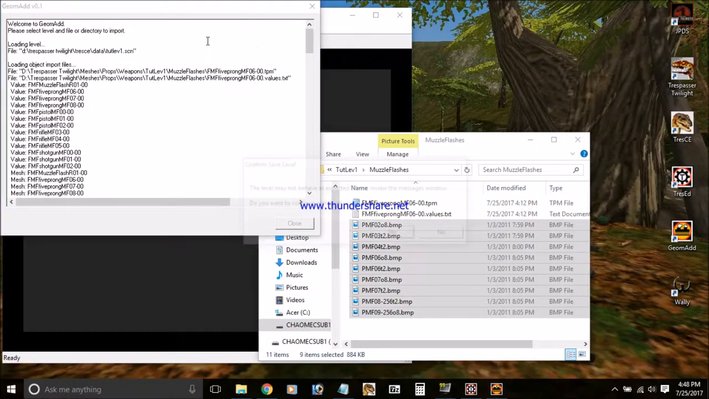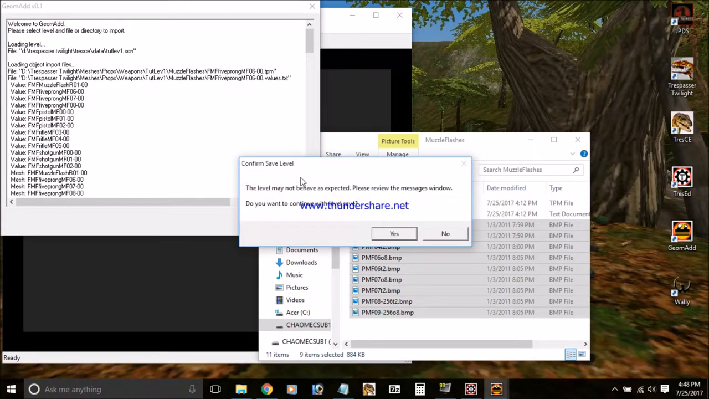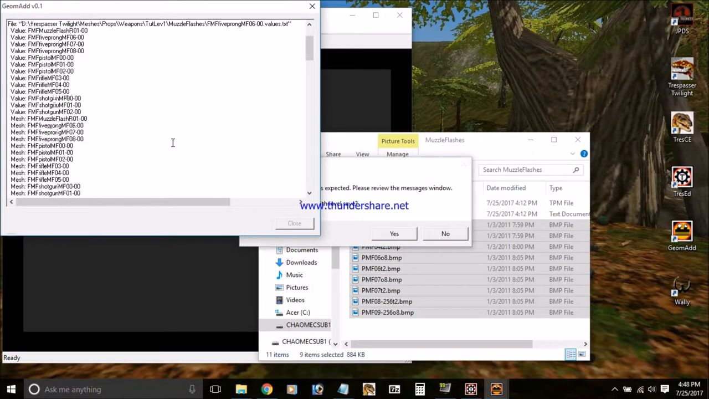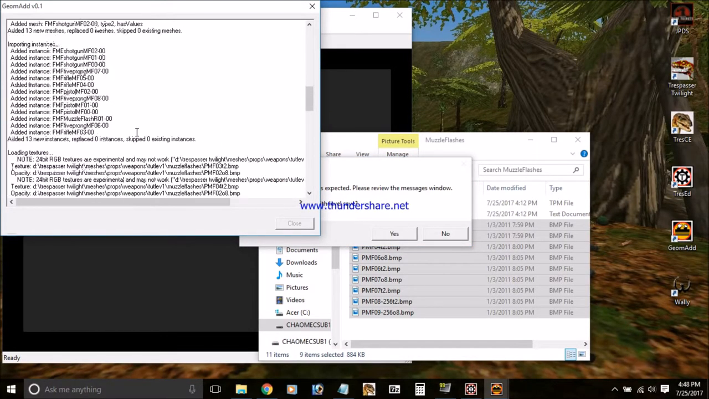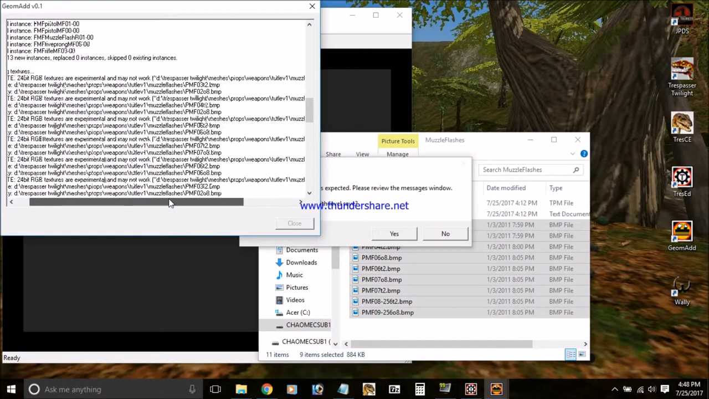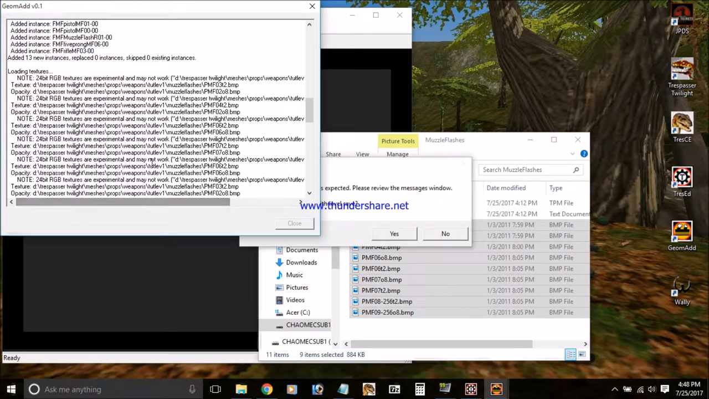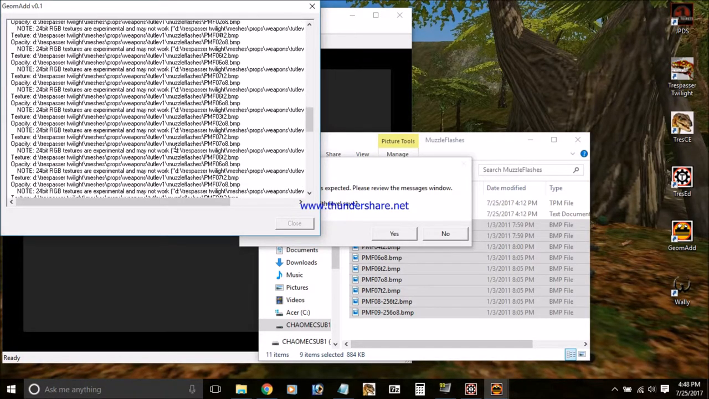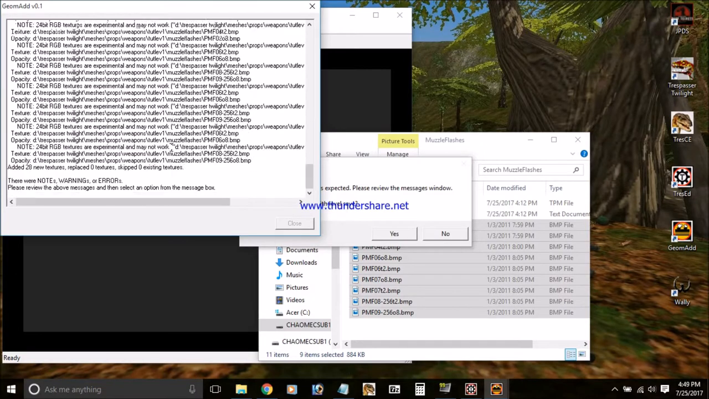Now, when you import 24-bit textures, you're going to get this. The level may not behave as expected. Please review the messages below. Go to review the messages if you happen to, and it'll say, "Note, 24-bit RGB textures are experimental and may not work." It's a note. You can ignore this completely.